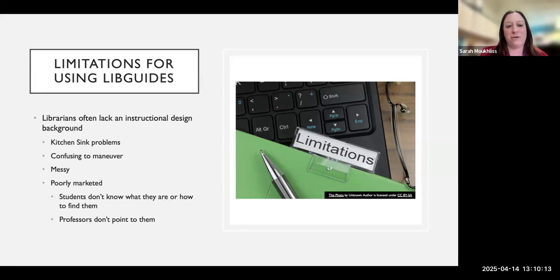There's just so much, and it's overwhelming, even though librarians have good intentions when they're trying to share information on a library guide. Library guides are consistently considered a little confusing for students to maneuver. What do they click on? Where do they begin searching? How do you actually progress through a library guide? Library guides can be very messy because of the kitchen sink issue.